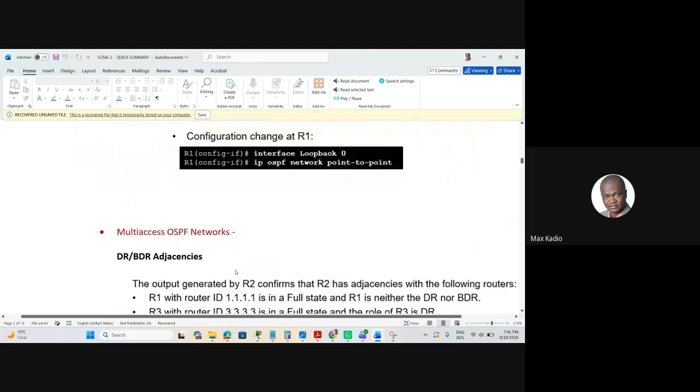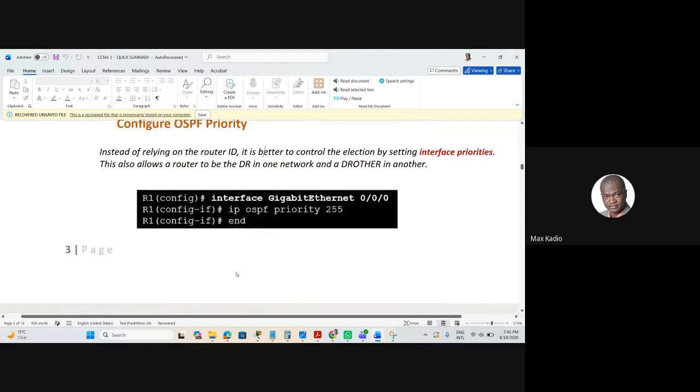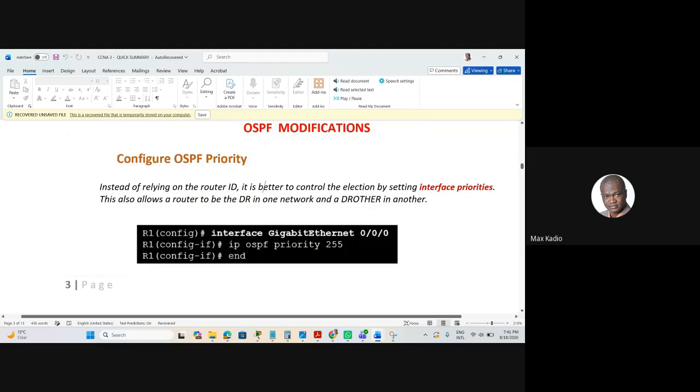This is an example down here. See, configure router OSPF priority. I'm on router 1. I go to that interface, G000. IP OSPF priority, the highest is 255. You can choose between 0 and 255. So if you do such a thing, automatically R1 will become the DR.